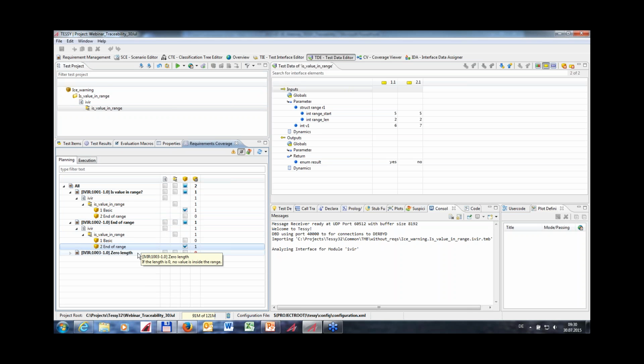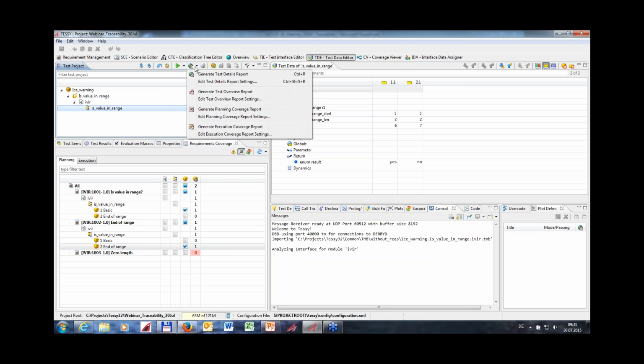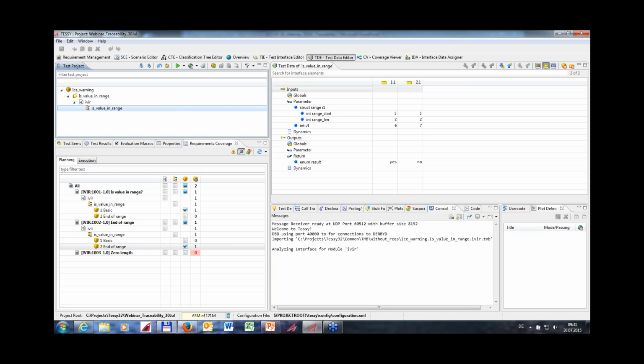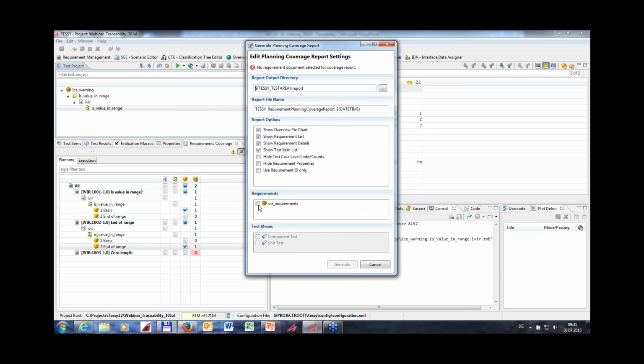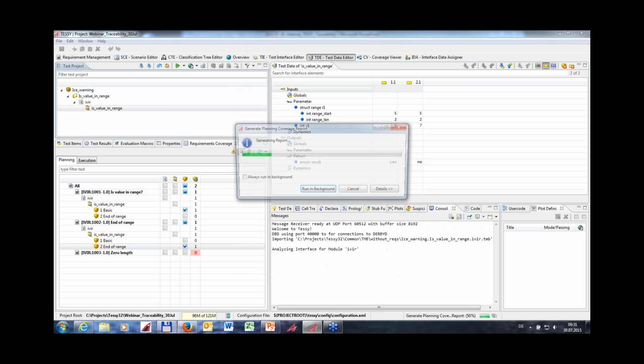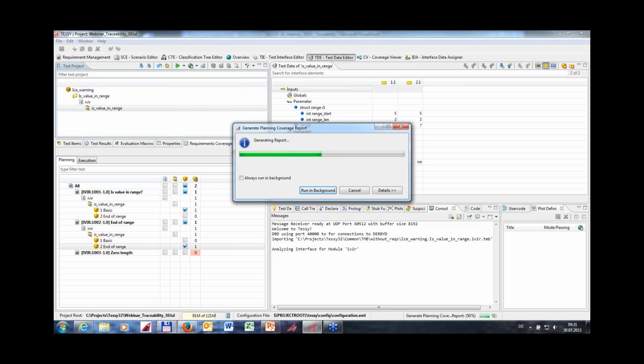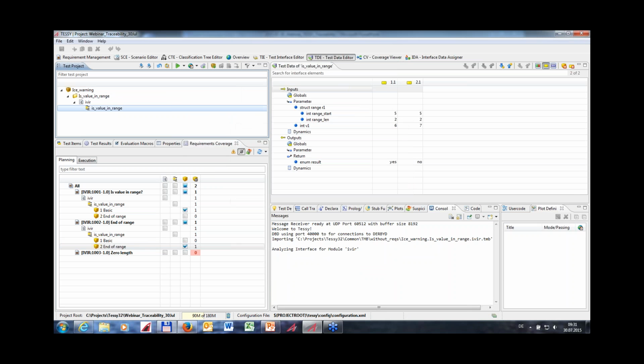I leave the third requirement without any test case, and I can now have a look on what I have done by making what is called a planning coverage report. It just shows me at this point of time if all requirements are linked to a test case or not, and in our case it's quite easy to see. We have 3 requirements, and 2 of them are linked to test cases and 1 of them is not, and this will be displayed in a pie chart.